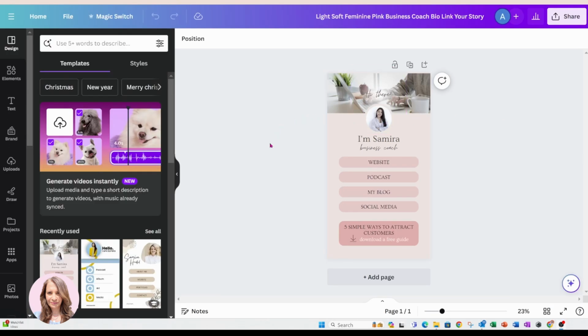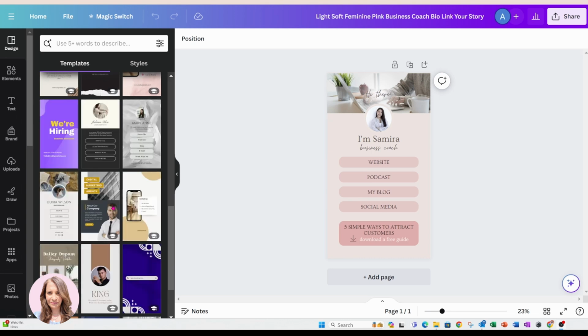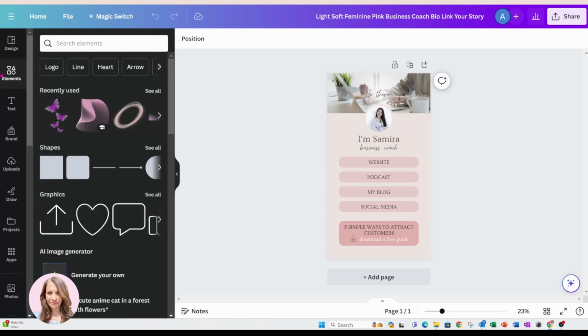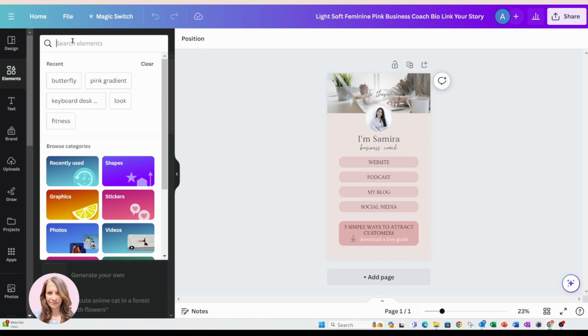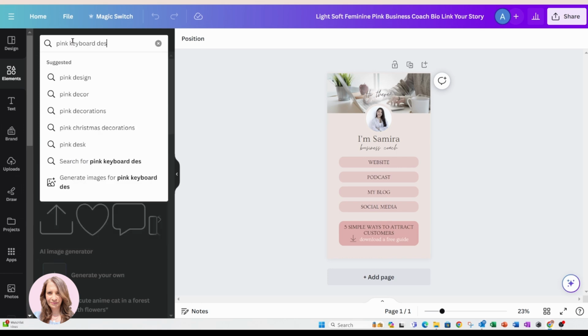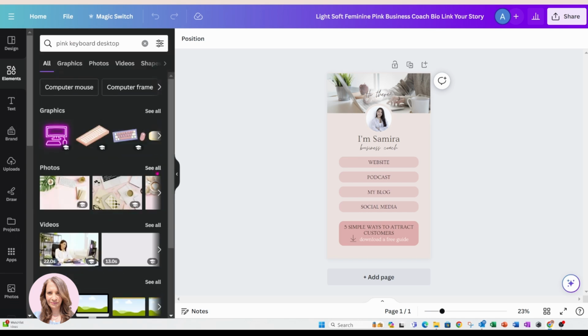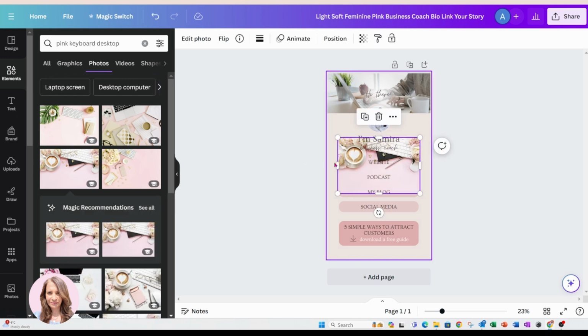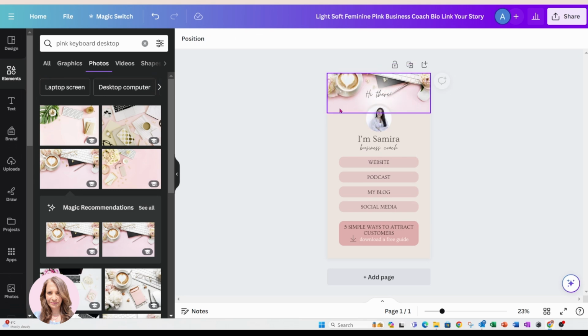Now you'll notice when I come into my workspace, I've got my template here. And if you're not happy with the template that you've chosen, you can always come to your left side and choose something else. Now all these templates are customizable, and I'll just show you how to customize your link in bio design. So the first thing I'm going to do is change my banner. So I'm going to come in here and I'm going to select a pink keyboard desktop, and I've got these options here. This is the one I use most frequently for my brand. So I'll come in here and I'll pop it right in there.